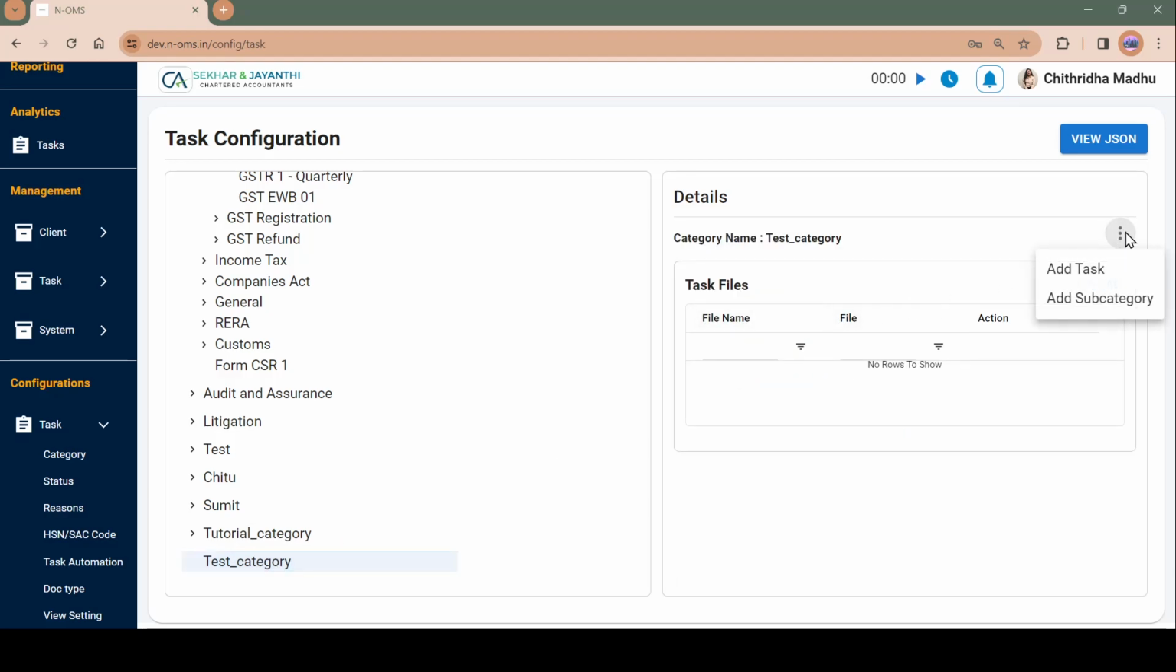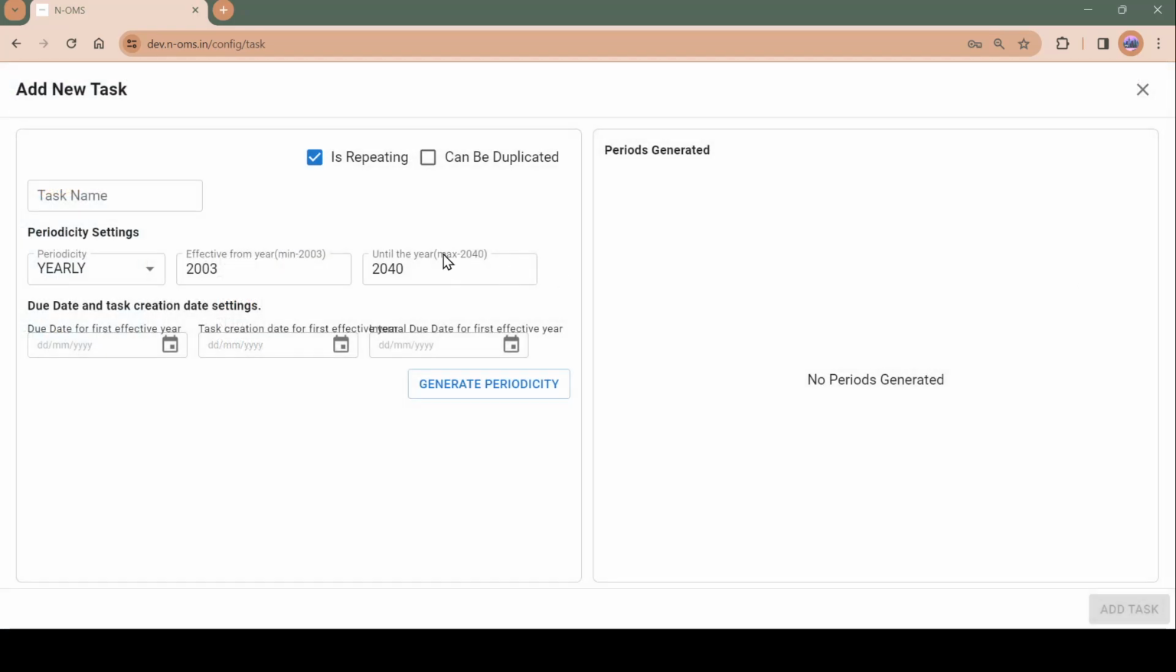So I will come over here and add a task. Now, let's say we are creating a task which has a yearly periodicity like income tax return. Okay, so I have typed the name of the task. Now, here we have some features like is repeating and can be duplicated. For now, I don't want my task to be duplicated, so I'm not going to select that option. And here I will enter the due date for the month.